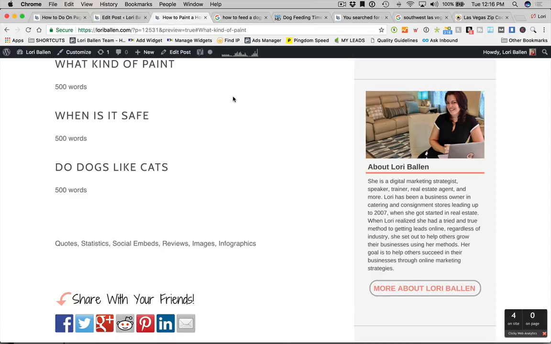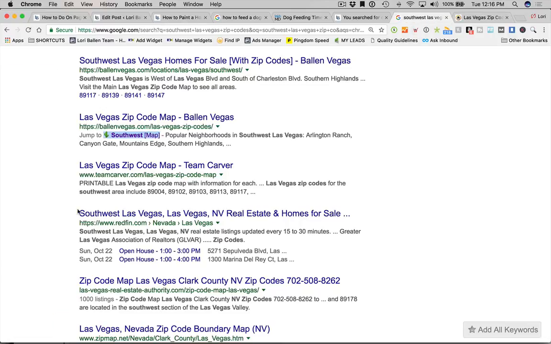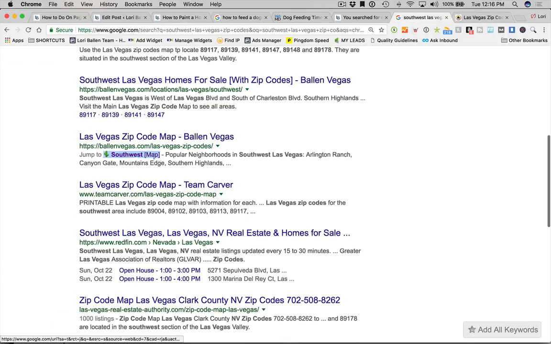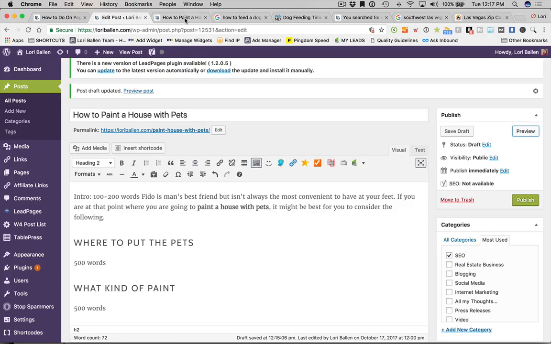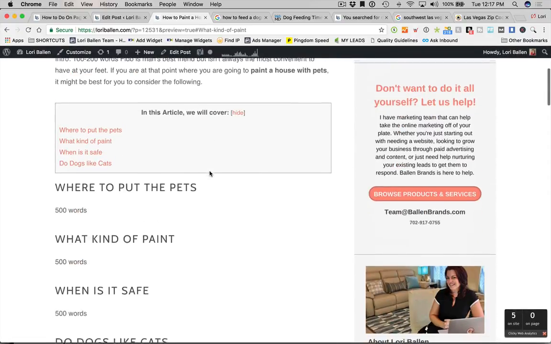That's why Google's creating these jump tags. Here on the Southwest Las Vegas, see how it says jump to? Because it's assuming that person wants that particular item. They don't want to read the whole zip code page if all they're looking for is Southwest zip codes. So Google has figured out this jump to get them there quicker. Well, we should be doing the same thing. That's what these table of contents are. They help them jump to what they want.